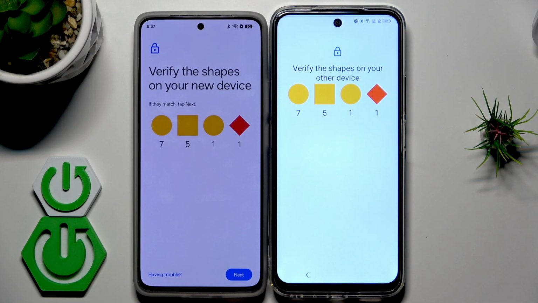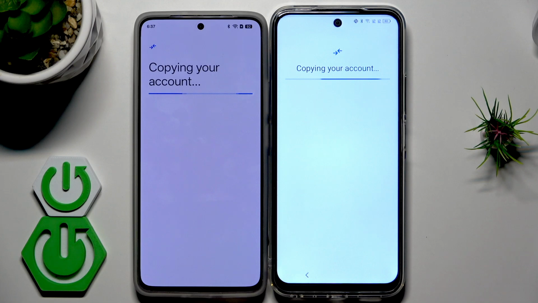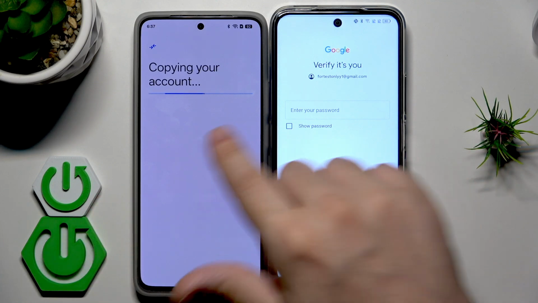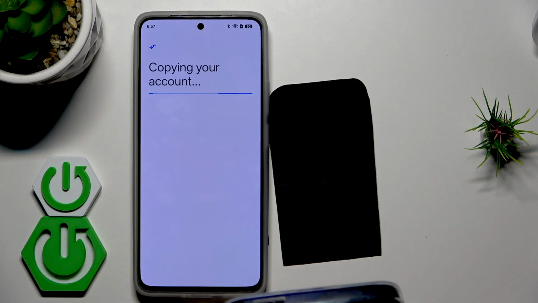Okay, now verify the shapes on both devices. If they are the same, click on Next. Now click on Copy. Now our account is being copied. Okay, now we need to verify that it's actually us. We need to type the password to our Google account on which we were logged in on our previous device. So that's what I'm going to do right now. Simply type your password. And then click on Next.